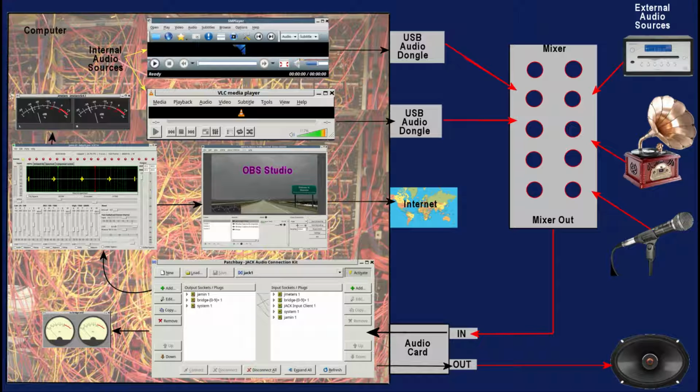Now up here we have 2 players. One of them is SMPlayer and the other is VLC player. They're very similar, but they're different. They have been configured to separately use one or the other of the USB dongles. So this one has been configured. It's kind of messy, but it's been told which USB to use, and this one has been told which USB to use. So when they play, they play through a particular USB output port. So these are my audio sources.